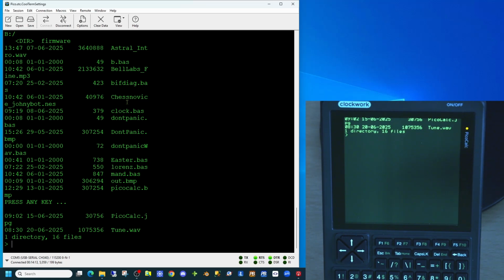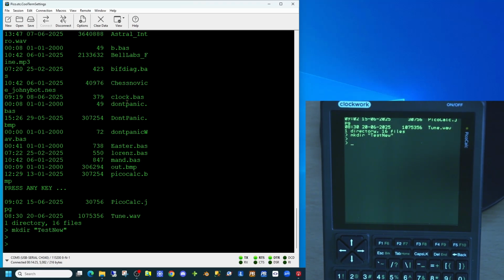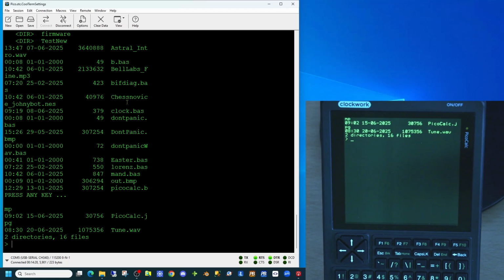Let's create our test directory once more, and then we will attempt to rename the directory. There is our test new at the top of the screen. And if we want to rename this, we use the rename command.